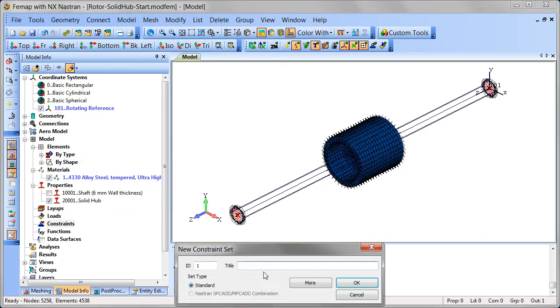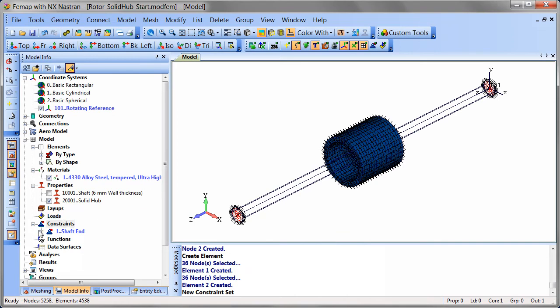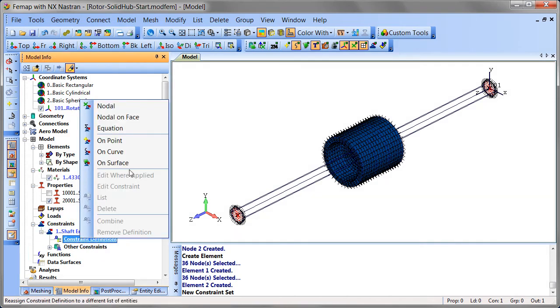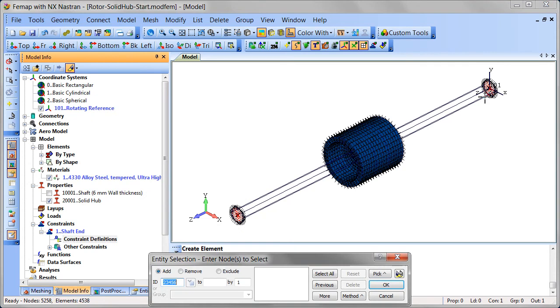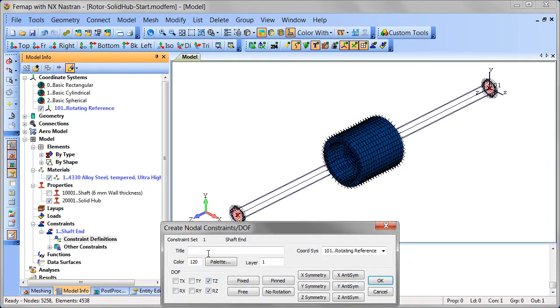Both ends of the shaft are being supported with NX Nastran spring damper elements. Before generating those, a nodal constraint is added to the beginning of the shaft. That node's Z translation and rotations are being constrained.